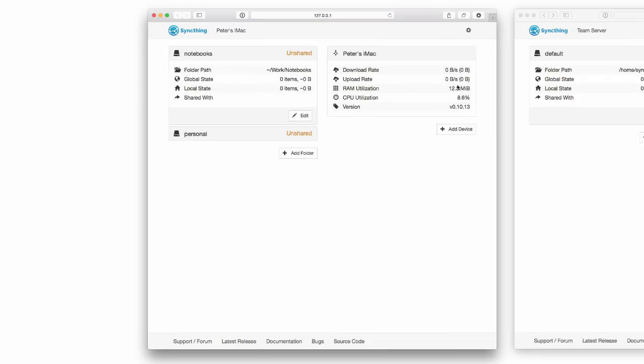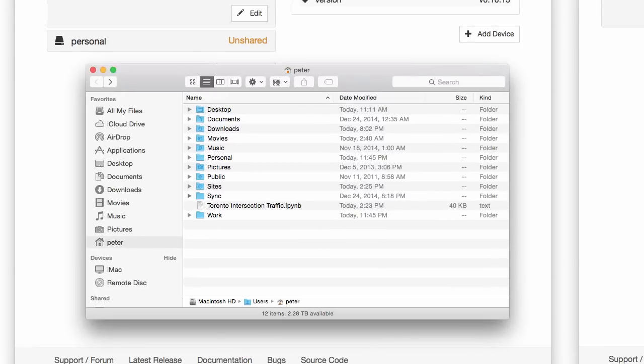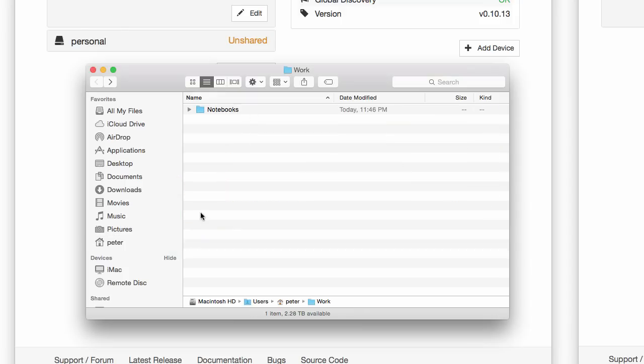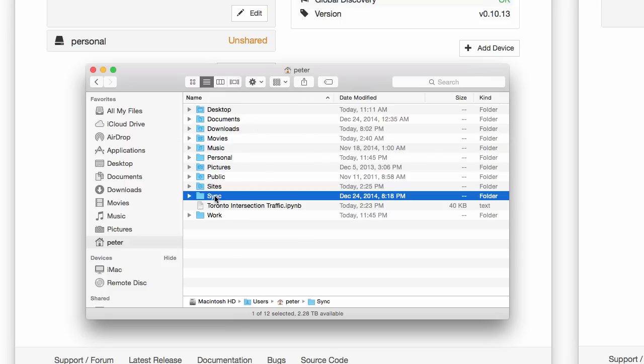Okay, let's see what happened on my hard drive. Well, now I see two folders that weren't there before, Sync and Work. And there's the shared notebooks folder with the team. Since we've deleted the default folder, we can get rid of the sync folder. Great. And let's share with the team an IPython notebook I created.